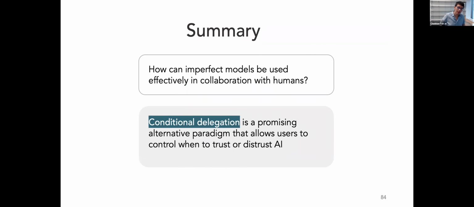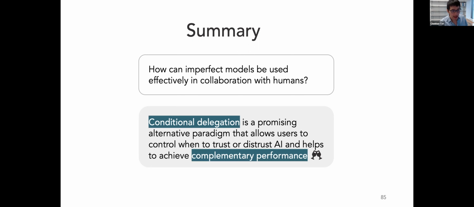And in summary, I think the big question in this line of work is how can we allow people to effectively use these imperfect models. And we saw that conditional delegation gives a promising alternative paradigm that allows users to control when to trust or distrust AI without making individualized decisions. And as a result, it can potentially lead to complementary performance.